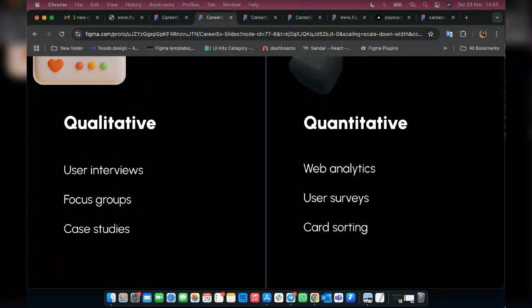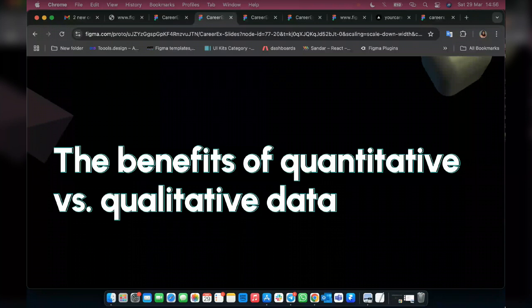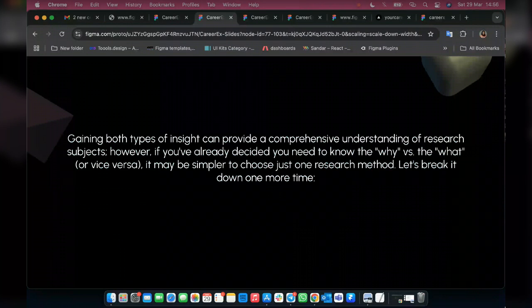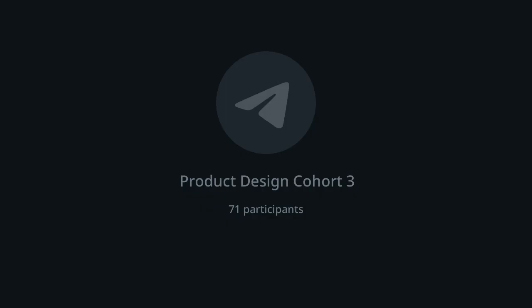Then we have quantitative. Quantitative is something that you have to analyze. When you see those charts, 20% says yes, 80% says no, 70% says no, 30% says yes. So that's the difference between qualitative and quantitative. Now, what are the benefits of quantitative and qualitative data? Gaining both types of insights can provide a comprehensive understanding of research subjects. However, if you have already decided you need to know the why versus the what, or vice versa, it may be simpler to choose just one research method.